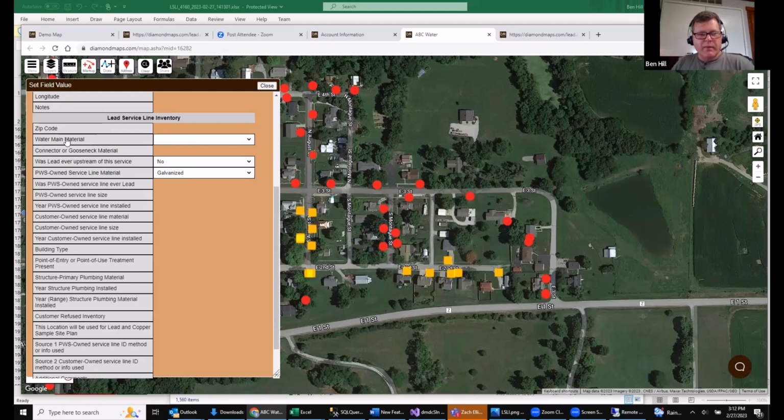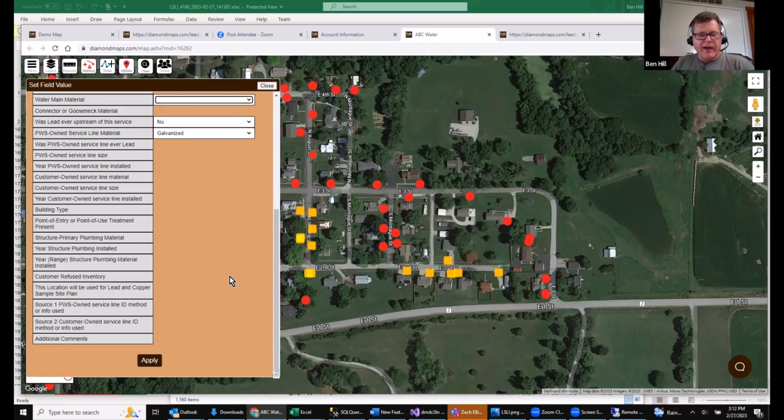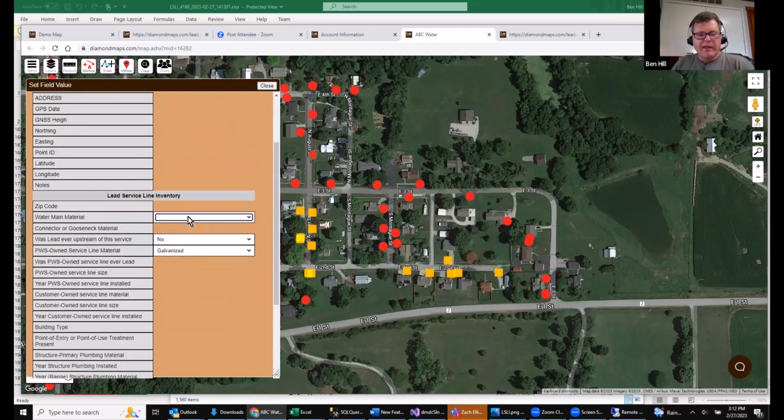If I click on this water main material and then realize, oh, I don't want to put anything in here, I don't want to mess with that. Well, if I was to click apply right now, it's going to assign blank to the water main material for all of these selected points. And you probably don't want to do that because you may have already entered something for that. So make sure you click here again to take that away, so if there's nothing here on the right, that means it's not going to mess with that field.